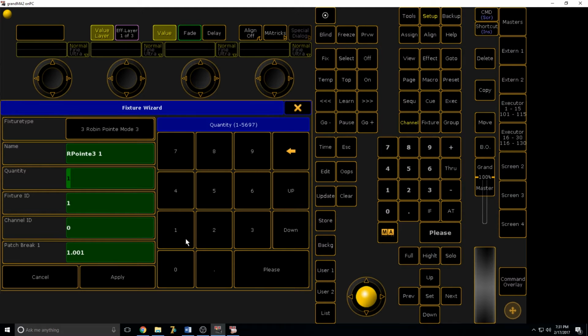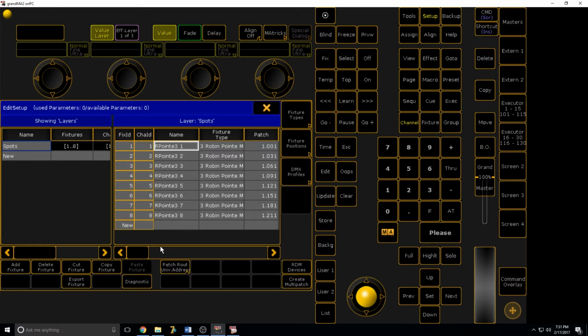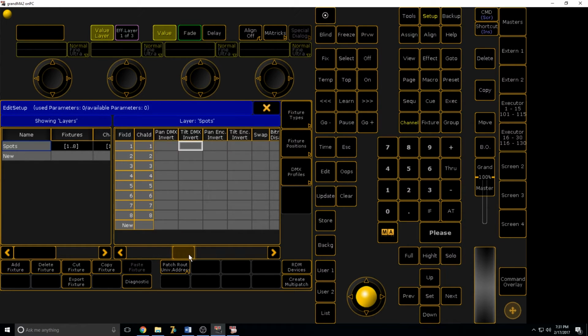Now I'm going to put in 10 of them, just because it's a nice even number. And then you've got two options of how you can identify your fixture. You can either use fixture ID, which is what we'll be using, or you can use channel ID. So I'm going to also just put in a channel ID of 1 and press apply. So now we have patched in the 10 Robe Pointies. And then in here, you can also say if you want to invert your DMX output, or if you want to invert the encoders, so they'll go the opposite way of what they're meant to go.